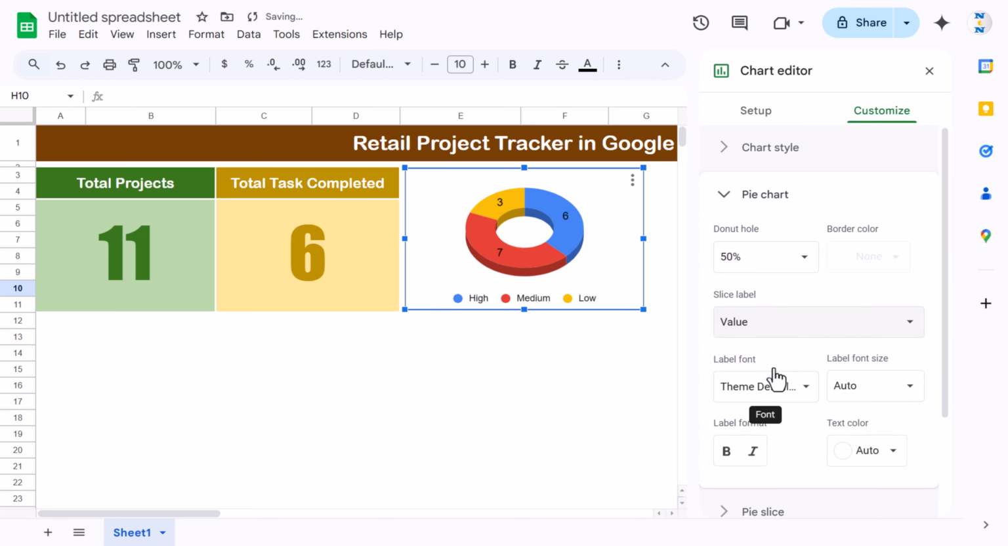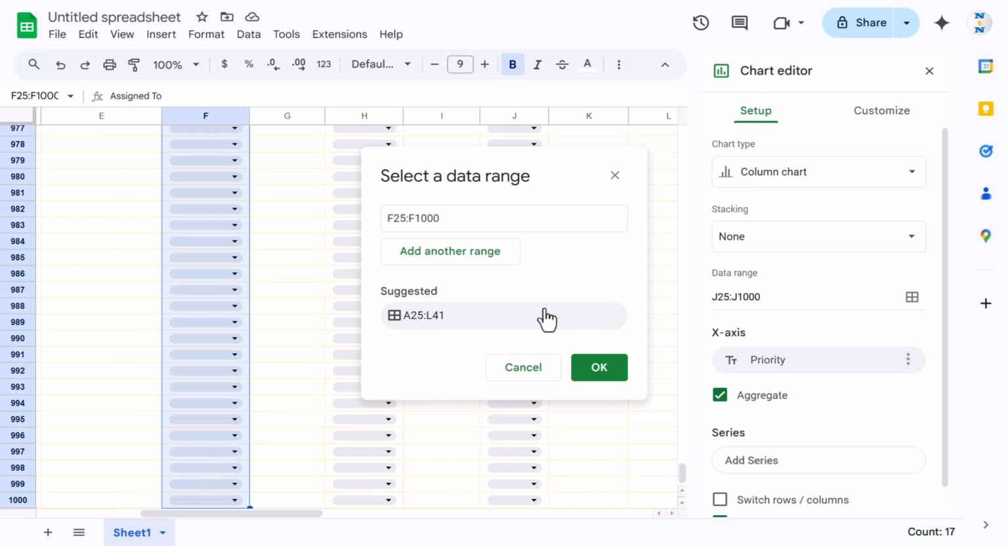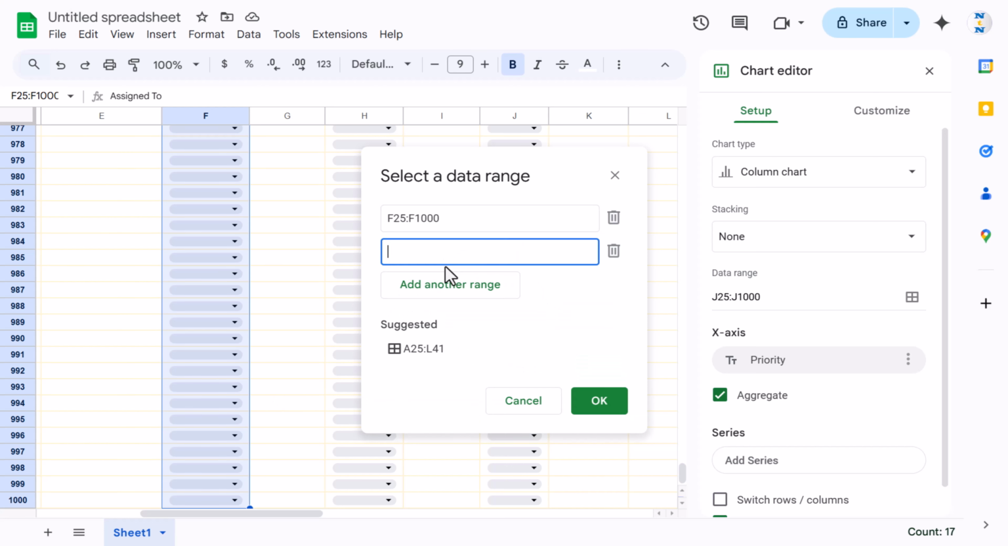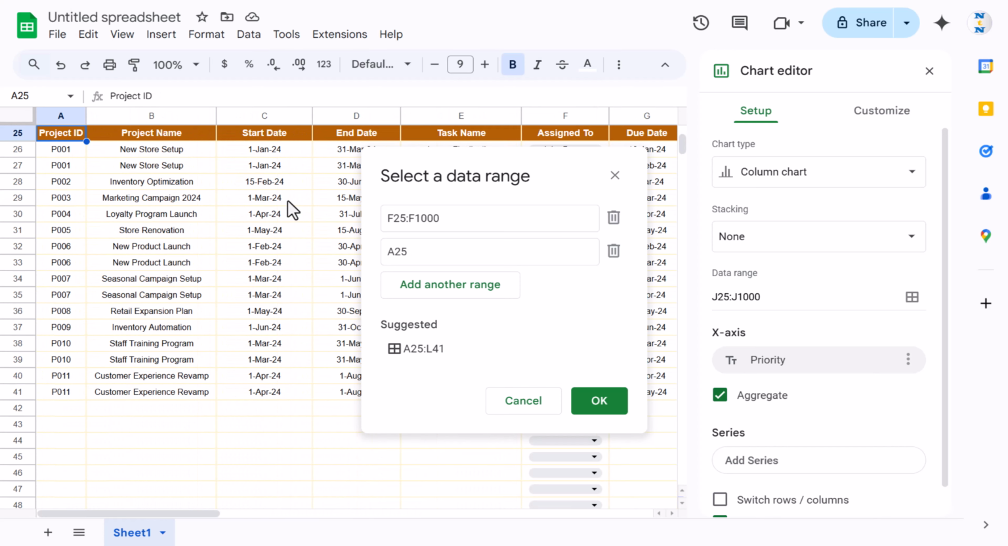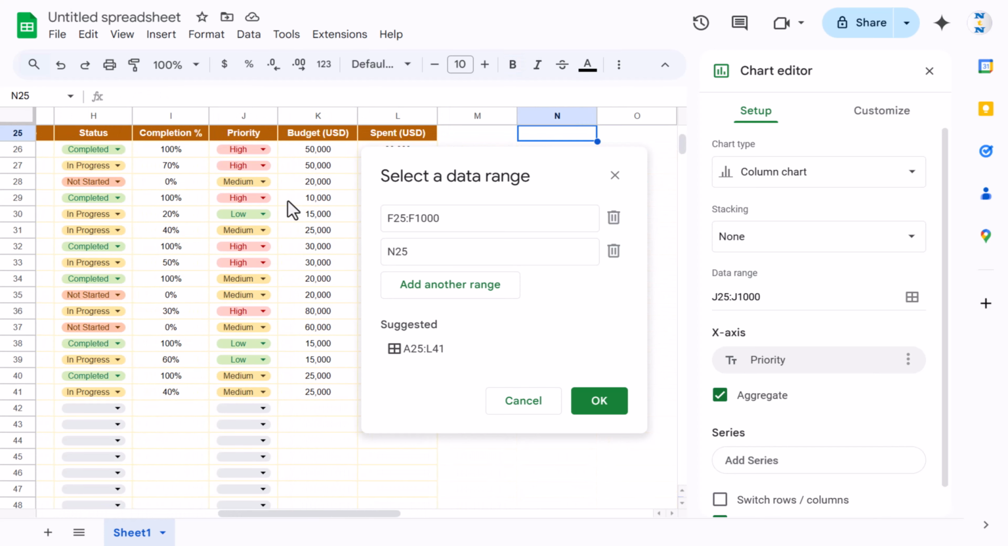Okay, so we are going to create here the budget comparison by the assign to. So the first range we will take the assign to. Just go to the assign to here and select till the end. This is the first range. Now click another range. So we'll take the budget here. So we'll take this column, which is column K, that is budget.